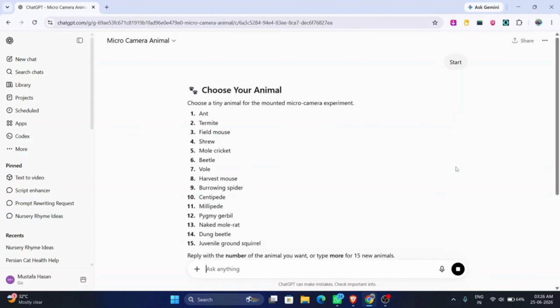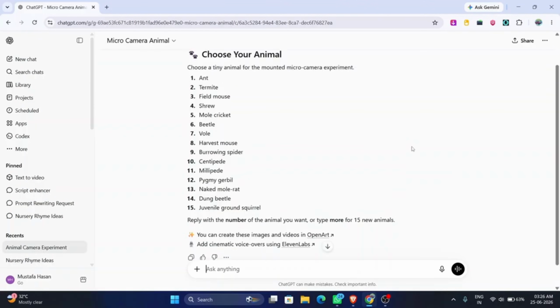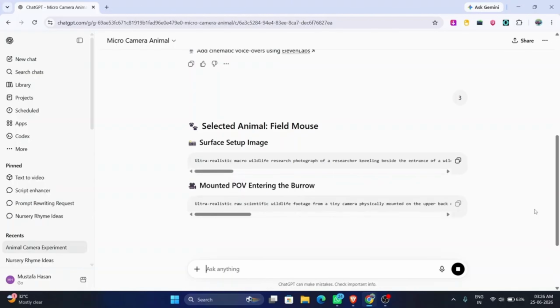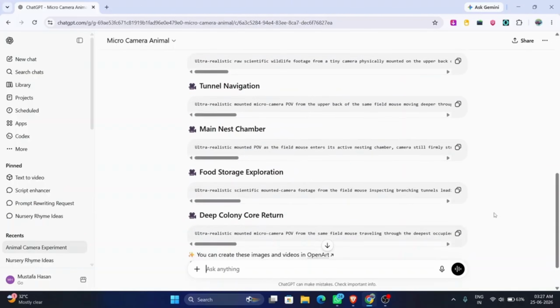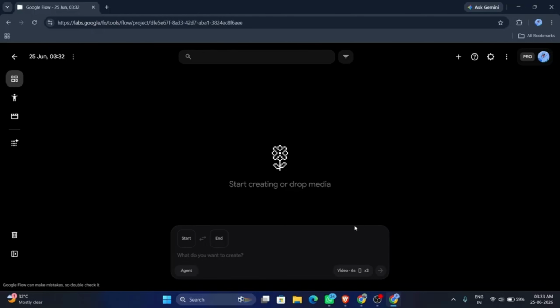It will provide you some animal names to choose from, and you can also enter your own animal if you have something different in mind. I am selecting the third option, which is Field Mouse. Hit Enter, and in just a few seconds, it will provide you 1 image prompt and 5 video prompts ready to use. Copy the image prompt and open Google Flow.